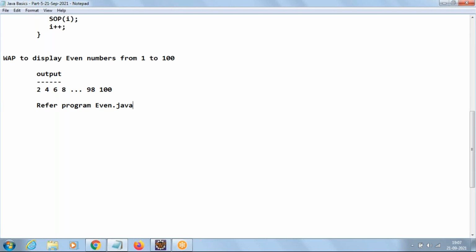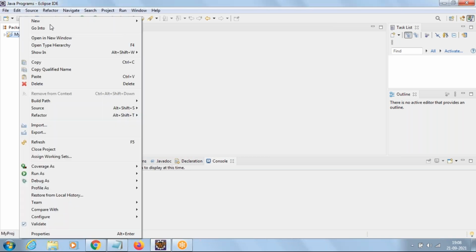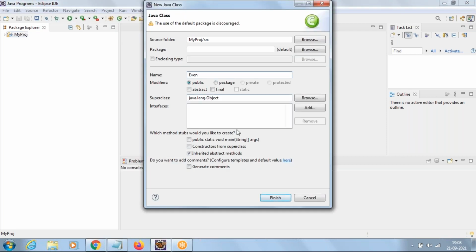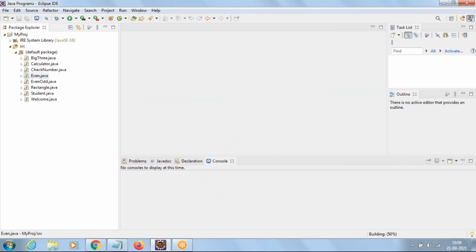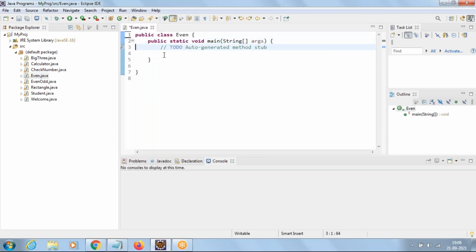For this program, do we need to use the scanner class? No, right? We need not use the scanner class. So let us write the code. Right click on the project, new class, even, with main method inside. We don't require the scanner class because there is no input for this program.